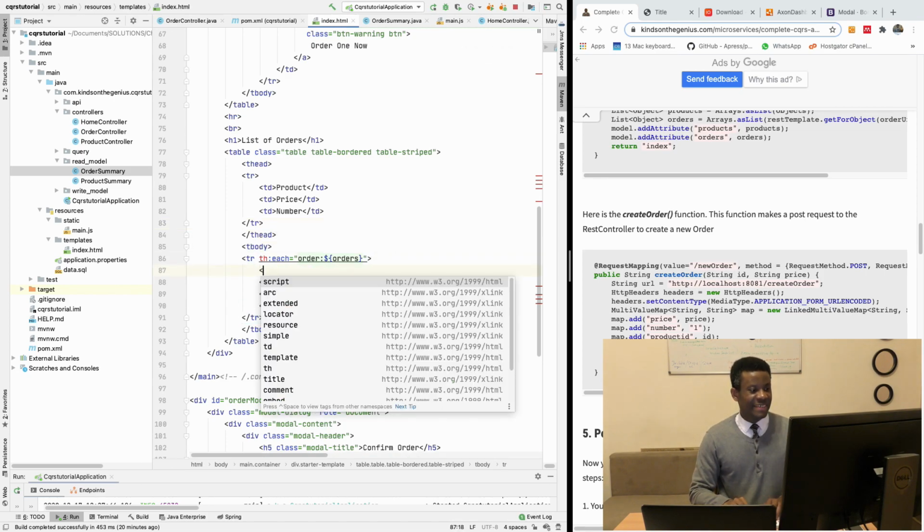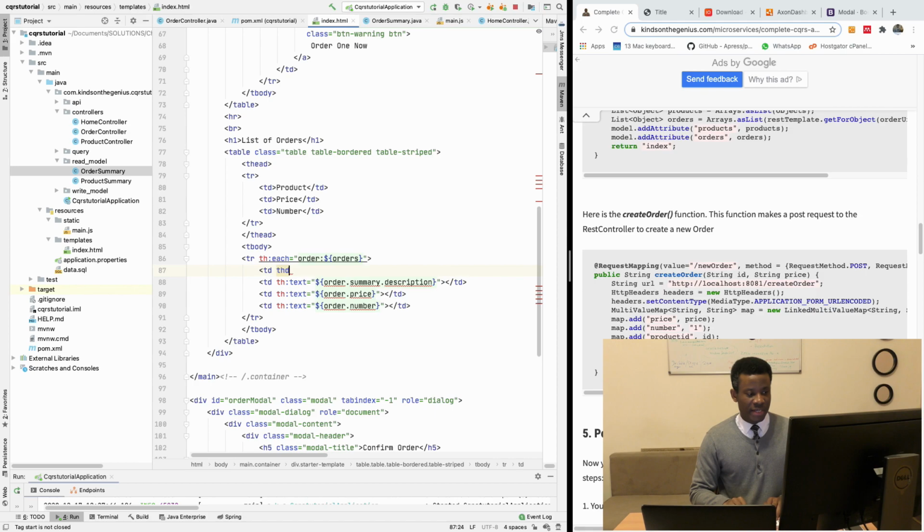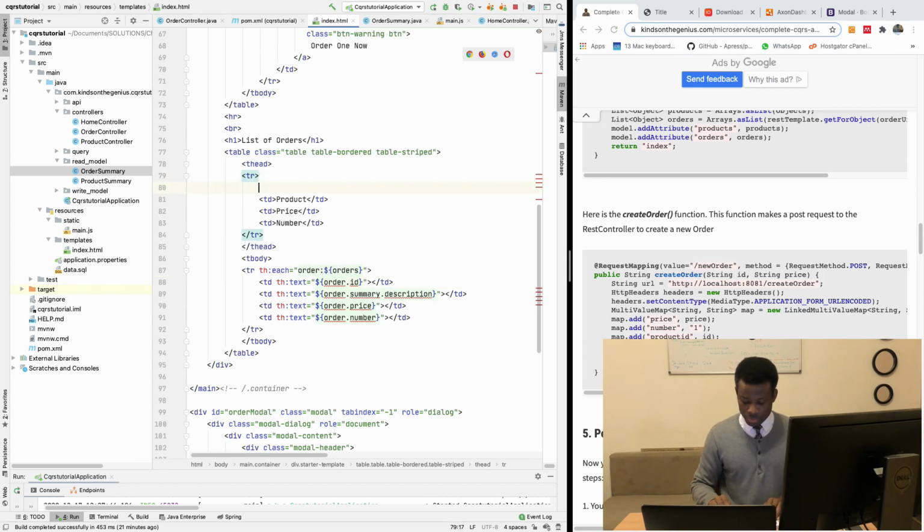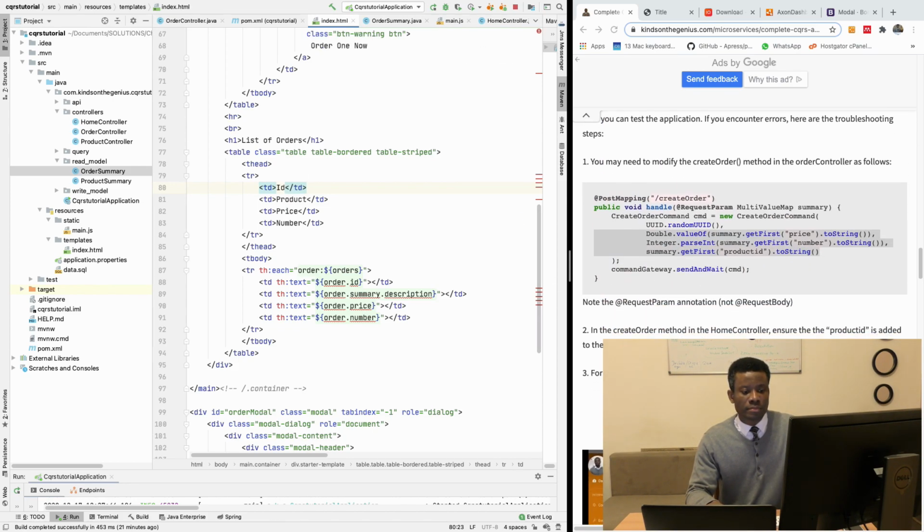So I'm going to say td th:text equals, have a dollar sign, open up the first one. I'm mixing up things. order.id, and I'm going to just close this, and this is fine. Yeah. Okay, so put this again here, td ID. Okay. So hopefully everything is okay. I hope everything should be fine by now.